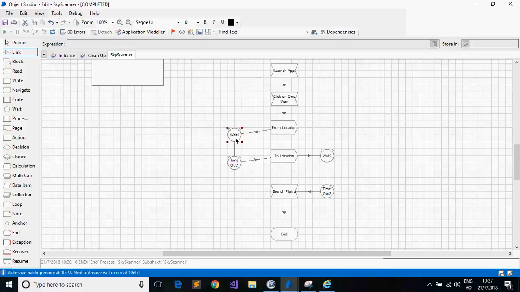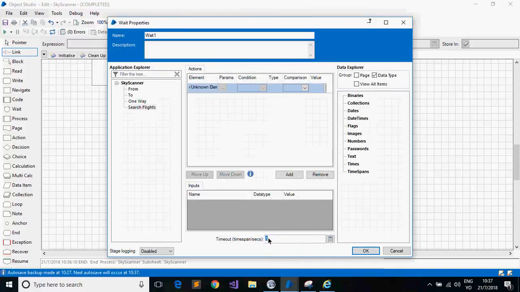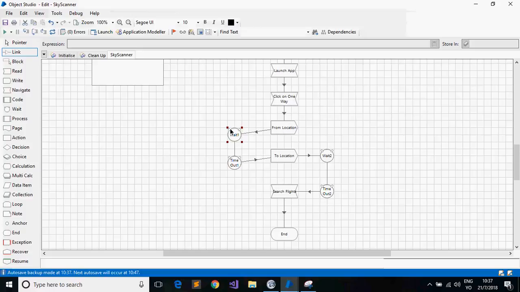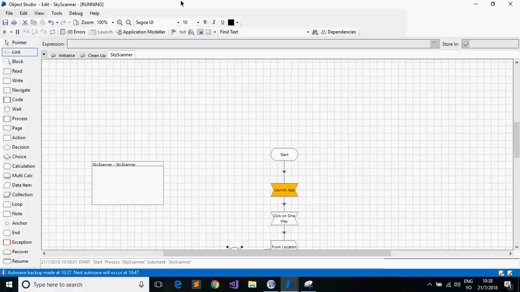So how will I wait for a few seconds? I have to configure it here on the wait. How many seconds do I want? For example, 2 seconds I want to wait. This is a hard-coded value. Later we'll see dynamic waiting. This is static waiting, just understand, in this case only we are using it. Okay, so 2 seconds, and I'm just closing. So what I'm doing: I enter from location, wait 2 seconds, enter to location, wait 2 seconds, and then search the flights. So let's run this.